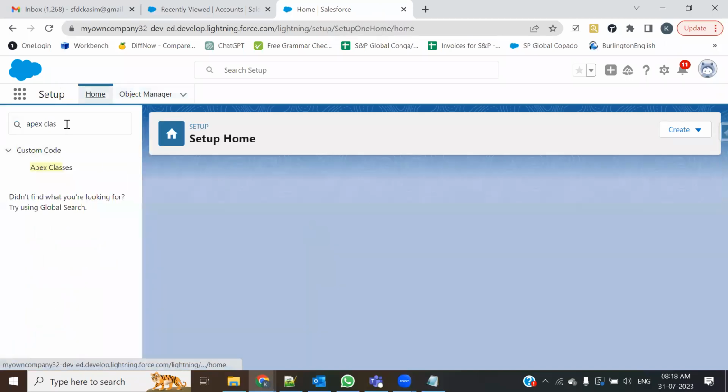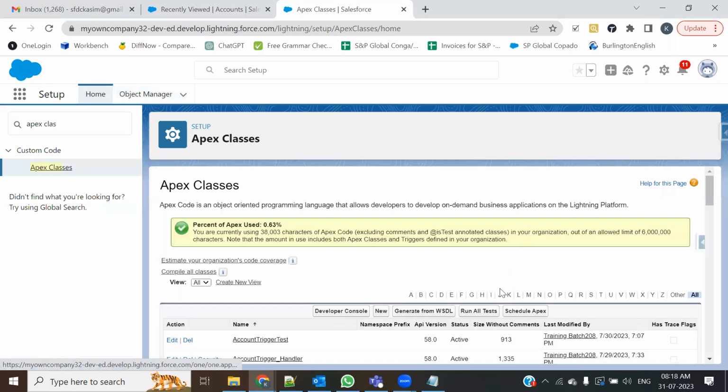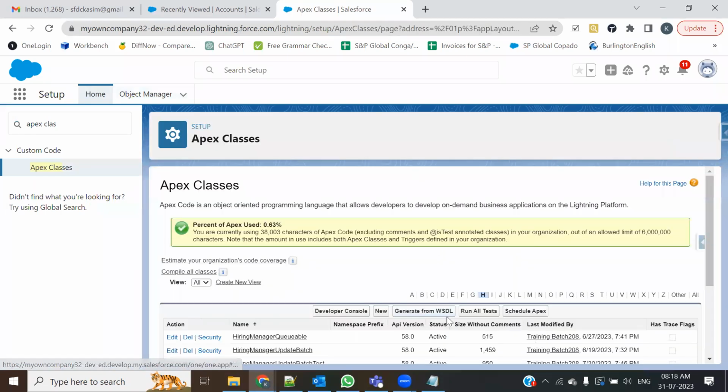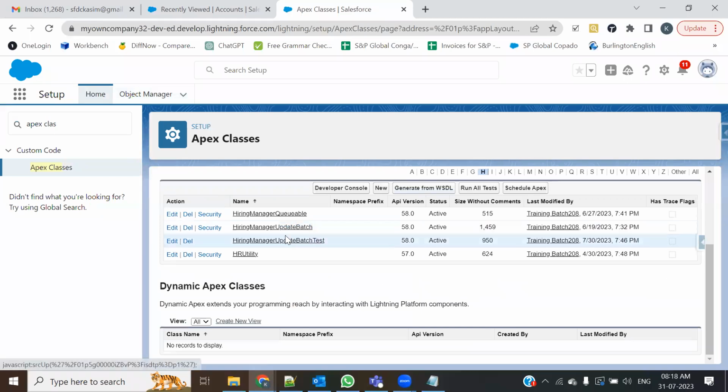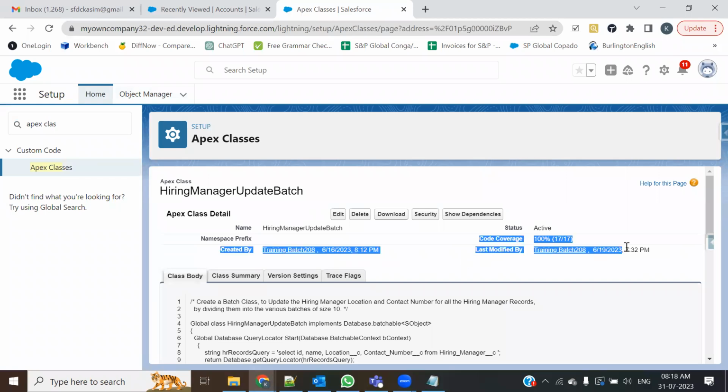Go to the setup menu, go to the Apex classes, and hiring manager, and then hiring manager updater batch class. And now you can see this is 100% covered. So you can deploy this to production. That's all for today. Any questions?